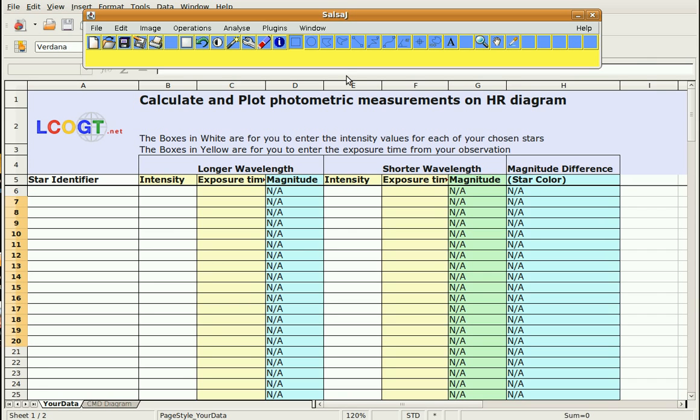So what I'm going to show you right now is how to use SalsaJ and a spreadsheet to choose a radius so that you can do photometry on an open cluster. Part 2 of this series will be how to actually do the photometry. So the first thing you need open is SalsaJ, like I have here, and a spreadsheet.